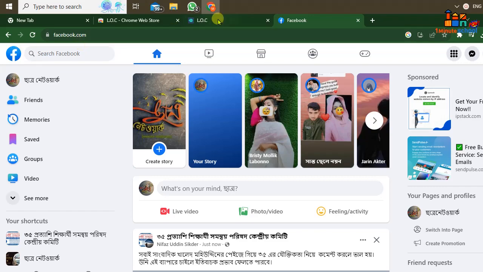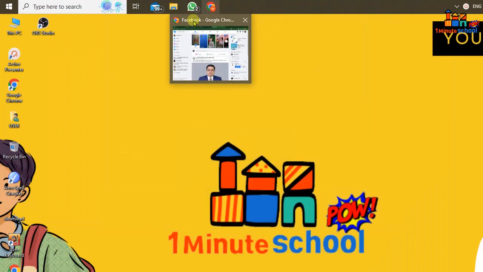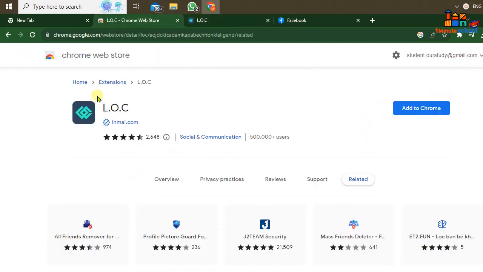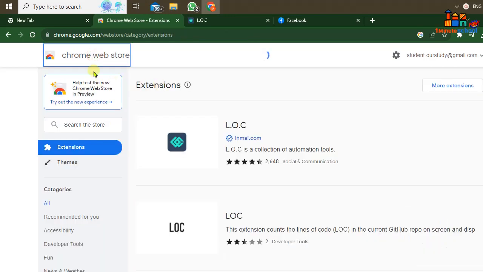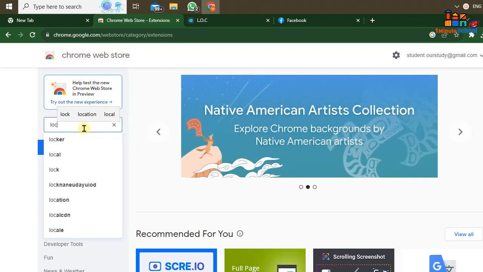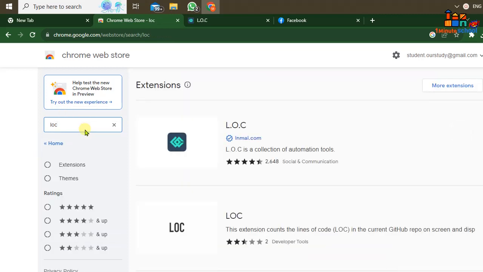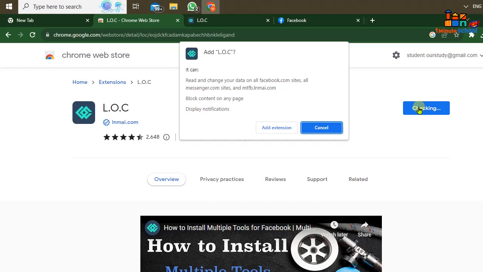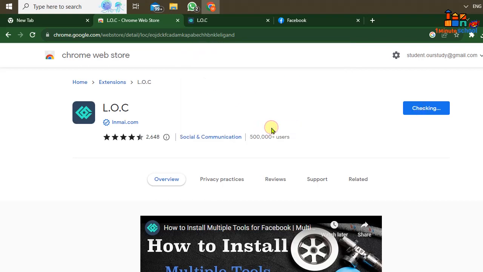So first of all, we need to go to our Chrome browser and go to the Chrome web store. You can see that I'm right now in the Chrome web store. So we need to search here for one extension whose name is LOC. So I'm gonna type here LOC and hit the enter button. You can see here that's the extension. Now click on that, click on the add to Chrome button, and click add extension.